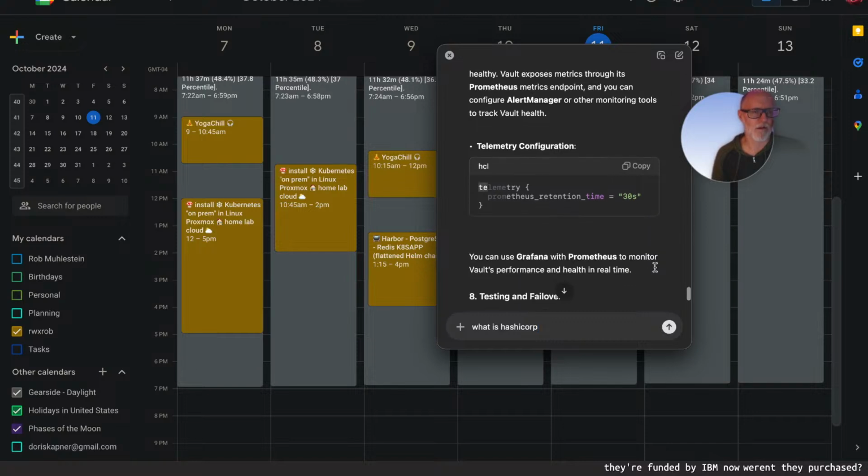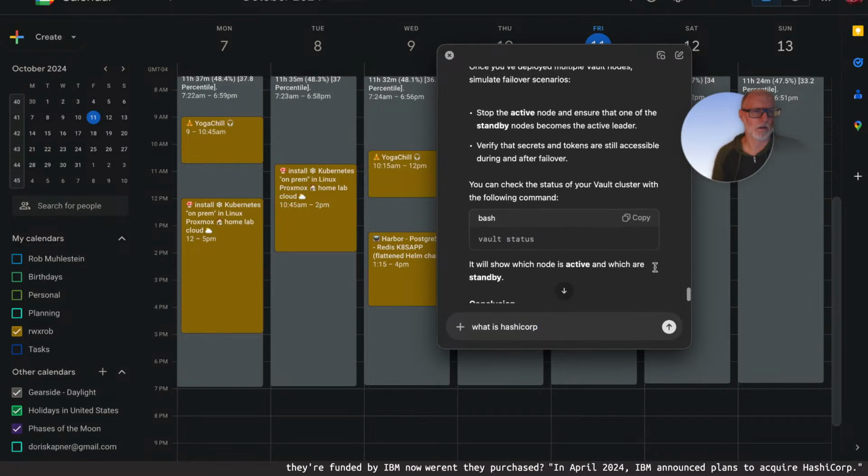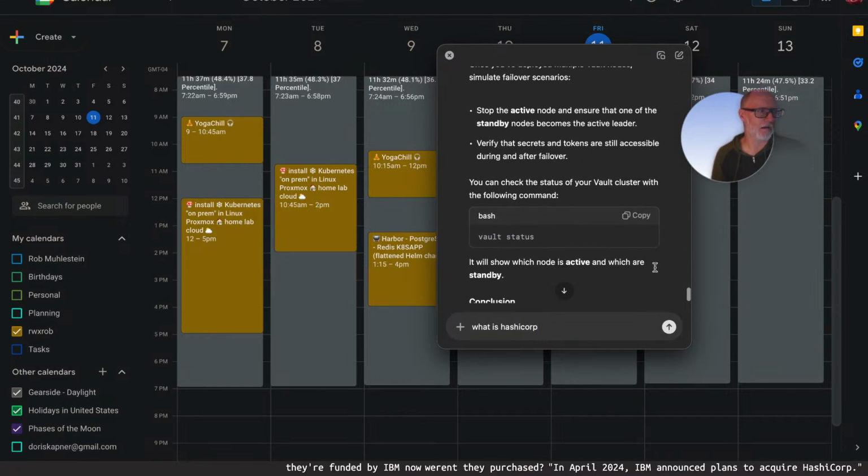Yeah. You can use your Grafana Prometheus to monitor Vault's performance. Okay. Yes. Standard. What? In April, they announced plans to acquire HashiCorp. Oh, shit. Why am I not working for HashiCorp when they get acquired?